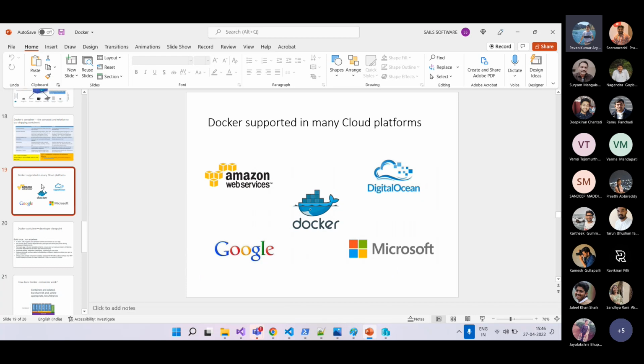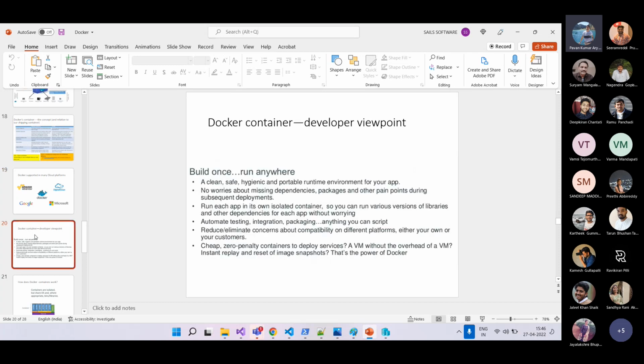Docker is widely supported in almost all the platforms. Wherever you go, you have Docker support, whether it is AWS or DigitalOcean or Azure or GCP. So what's the main theme for Docker? The main theme behind Docker is build once and run anywhere.